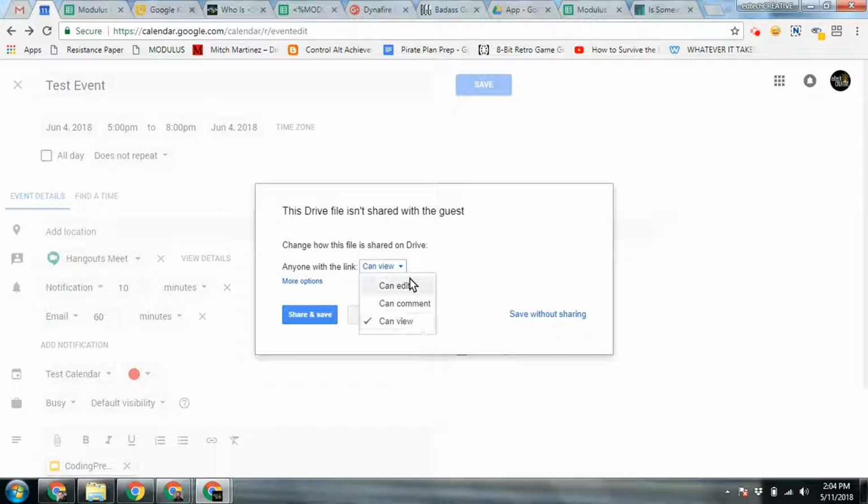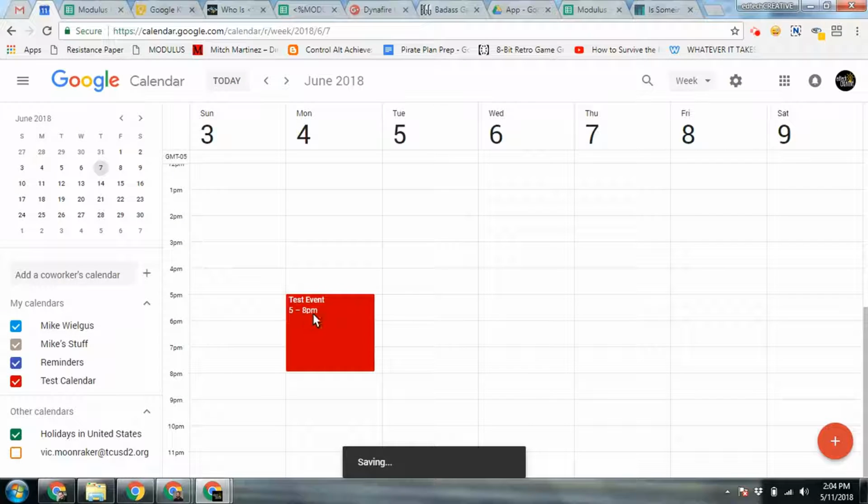Depending on your needs, you can change that to edit. If this is a collaborative project, you can certainly give them the opportunity to edit the document or slideshow that you're sharing. But for this purpose, I'm just going to let him view that. So I click share and save, and it sends out the event invitation to Adam, and it puts the event into my calendar.